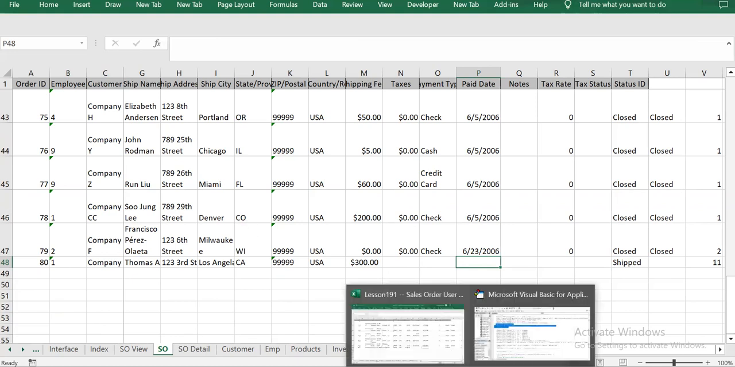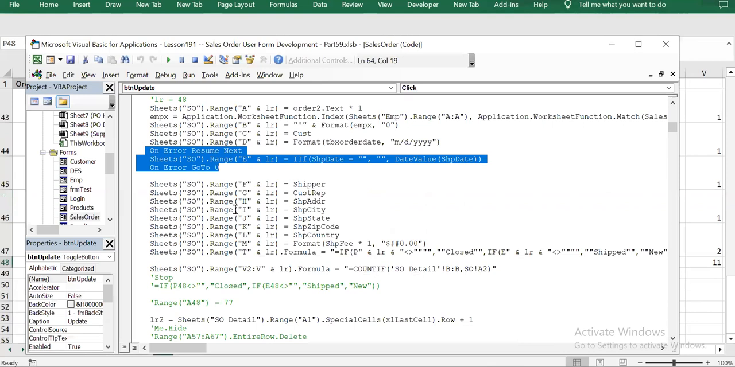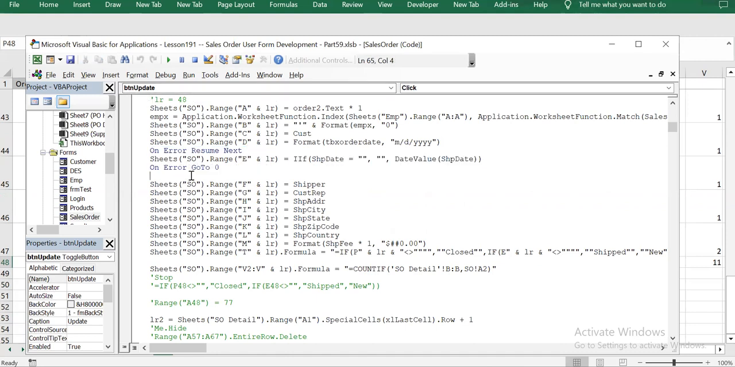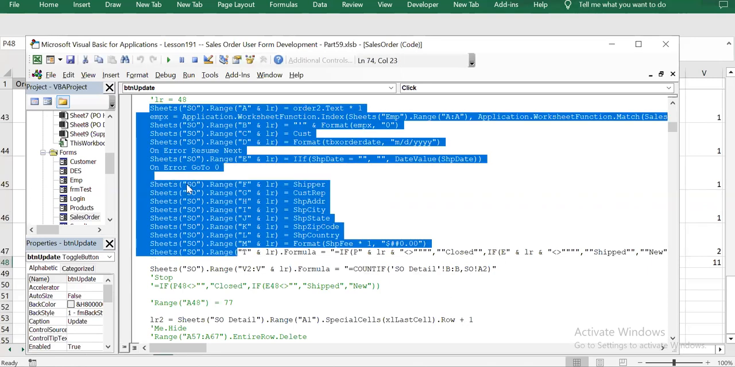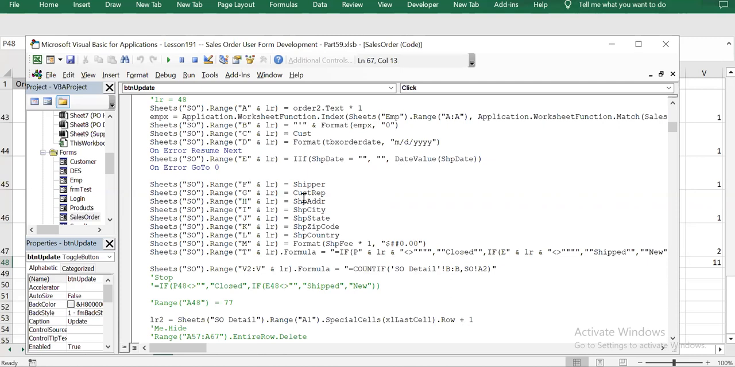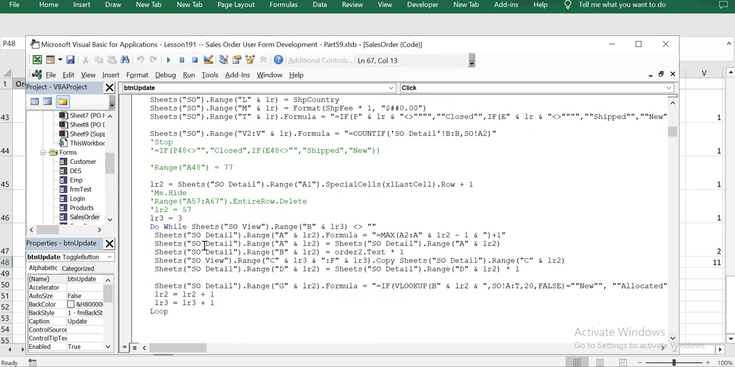In the form, if you see, this is our form in which when we click the update button, the header part, this is the header part, as in sale order header, shippers, customer reference, etc., are all entered from the form into the sheets, right? That is followed by the detail part. This is SO detail being entered, right?